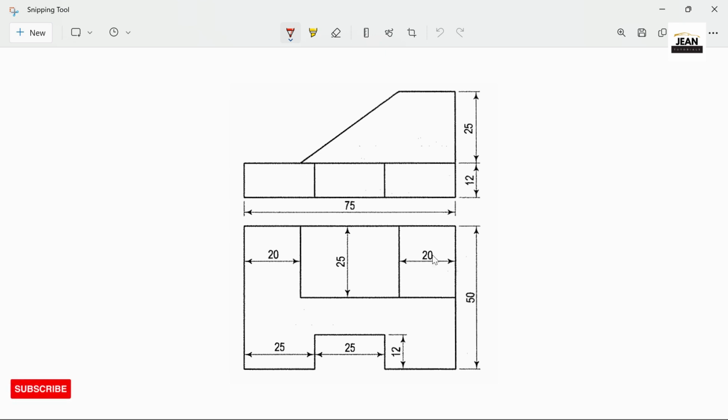Which will be equal to 20 plus this distance. So that's the things we are going to draw. The total length of this line is 75. So we will skip 20 distance and then we draw this line. So let's come and then we see.